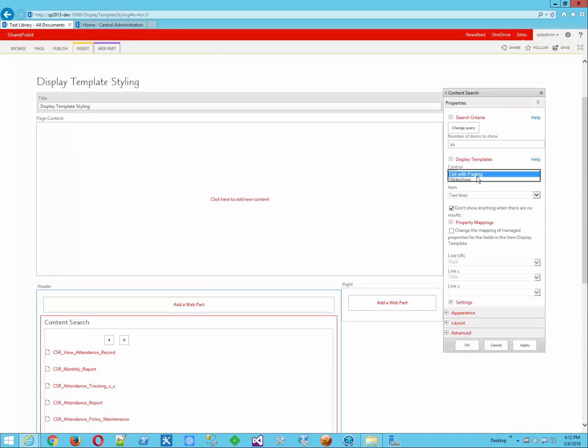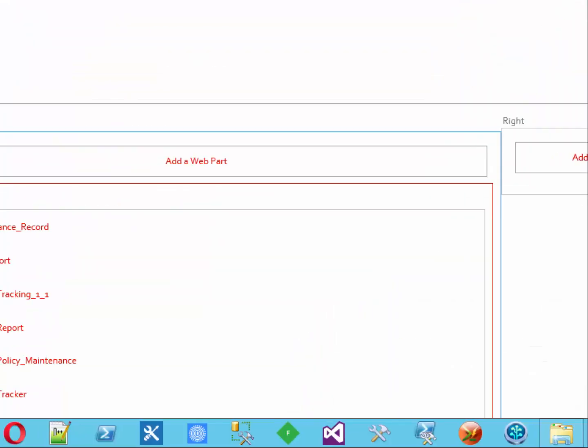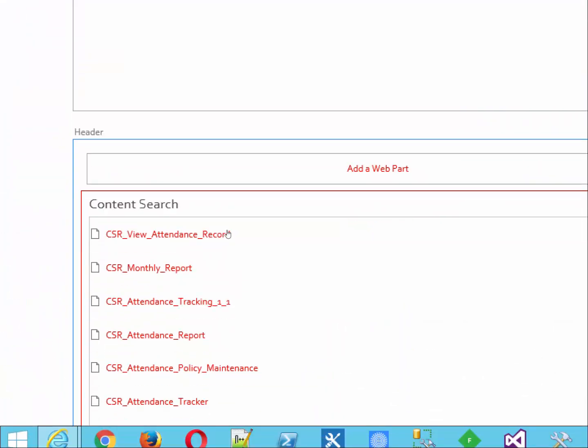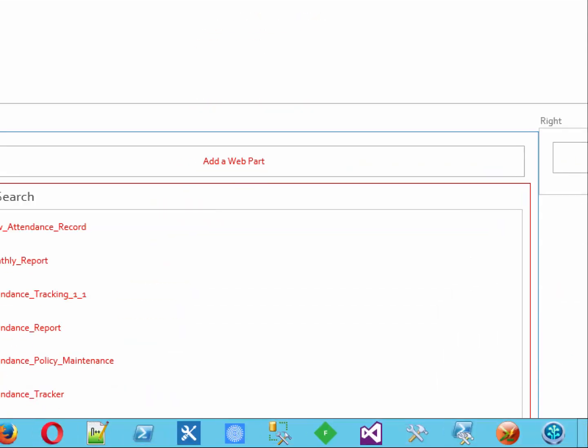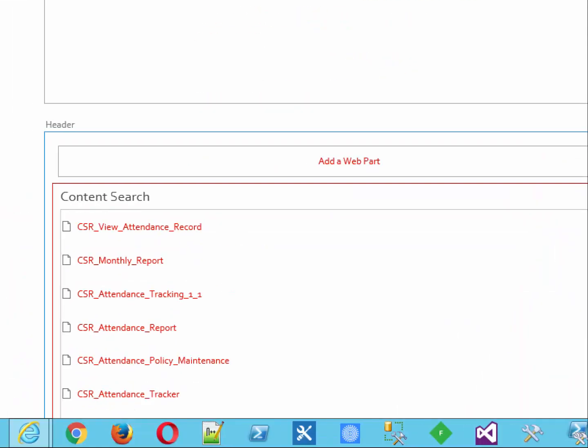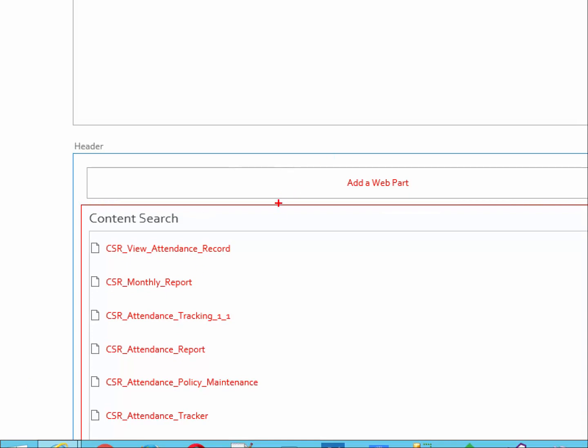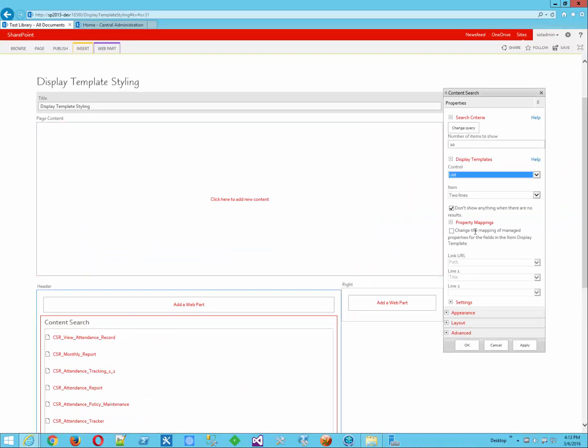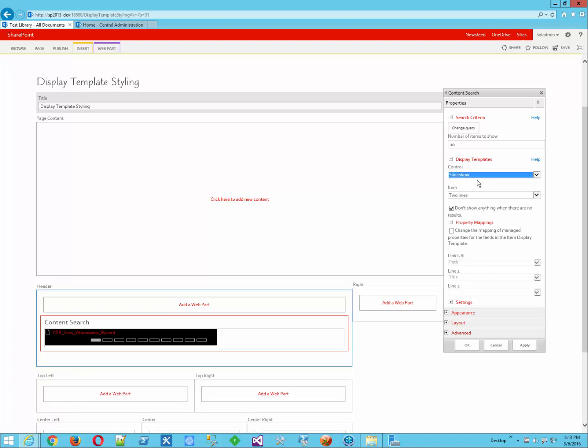But if I change this from list with paging to just list, you'll notice we no longer have any immediate paging. Let's get this set. There we go. There's no backward and forward paging at the top of the control as we have with the list with paging control. And then if we do slideshow, it'll alternate between each of the 10 results in kind of a slideshow form.